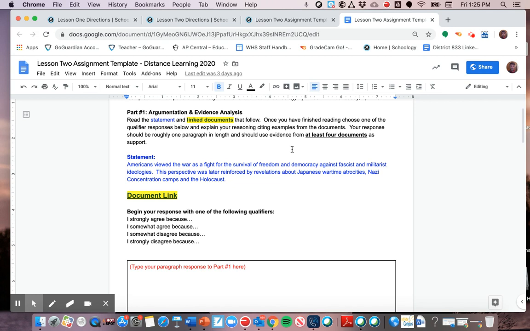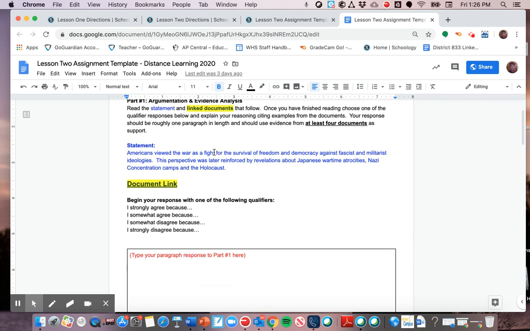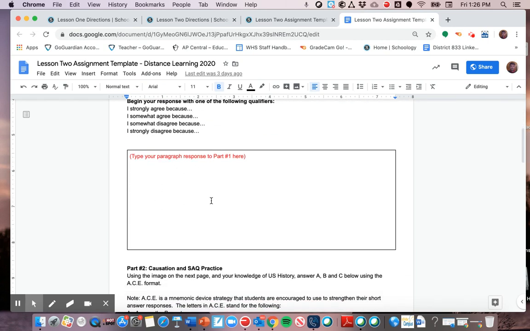Your response should be around four to six sentences, and it should not be like this huge two-paragraph thing. It's a one-paragraph response. You say whether you agree or don't agree with this statement and use evidence from those documents to back it up. And you'll type your response there in that red font.